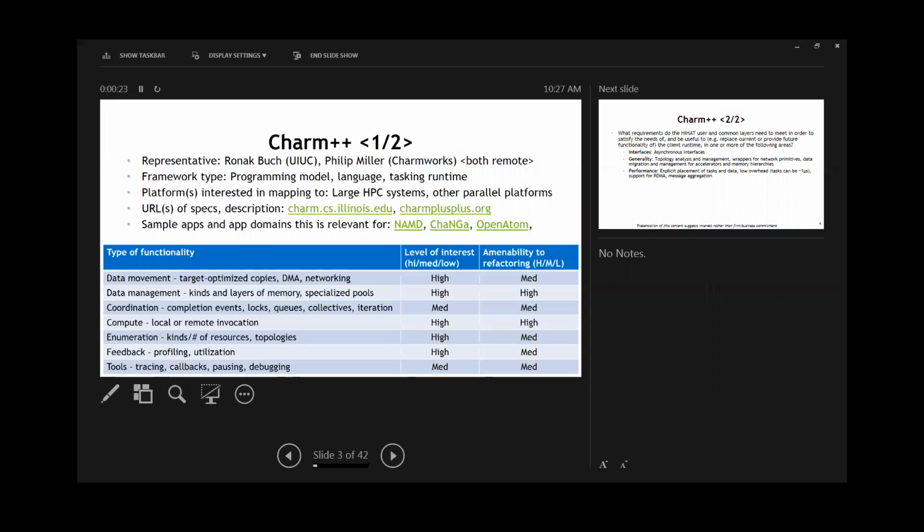Sure. So I'm here representing Charm++. If you don't know what Charm++ is, it's an asynchronous tasking parallel runtime system. It's a message-driven tasking runtime. It defines a set of primitives on top of C++ that programmers can use to express parallelism. It uses this runtime to coordinate asynchronous tasks in parallel.